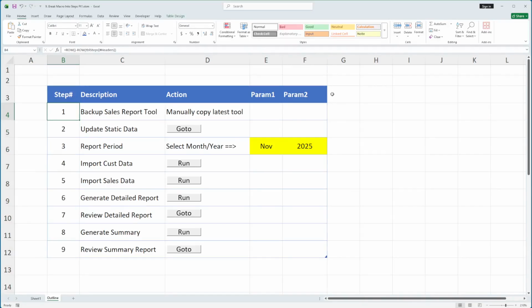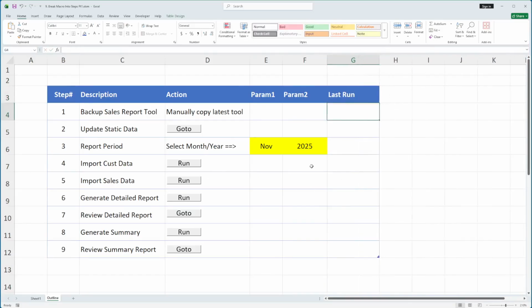One other thing I like to add is the last run. And this is essentially going to record the date and time that the macro was run. So I wouldn't add it to this or to the go-to. It'll just be on the ones where we run macro. And this is quite a good indicator to the user of where they were up to.